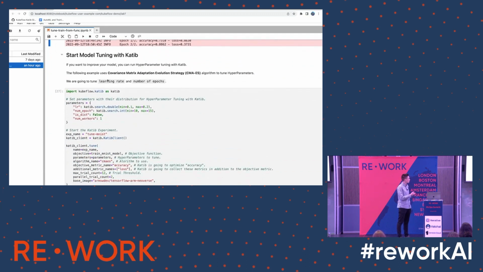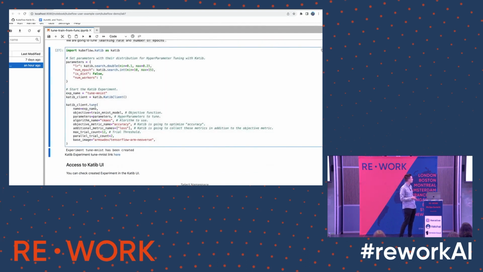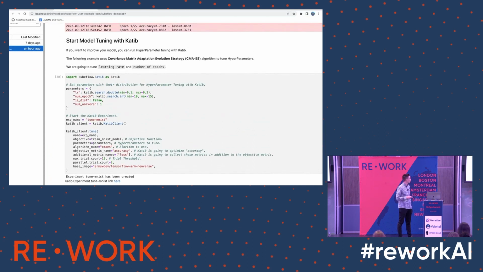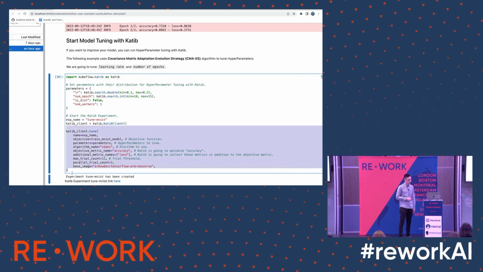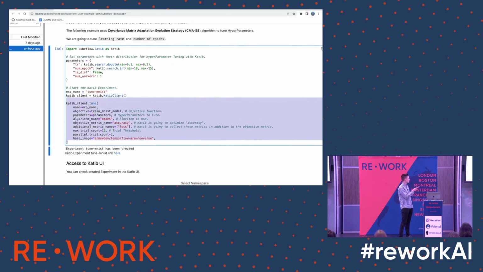So the next step would be just using Katib for hyperparameter tuning. So again, it's super simple. As I mentioned, you define the parameters as a dictionary. You define the learning rate and number of epochs that we want to optimize. For learning rate, we define the search space. So Katib supports a couple of different search spaces, such as double, integer. We're also looking forward to support like log uniform, normal distributions. So quite simple, define a minimal and maximum value for your hyperparameters.